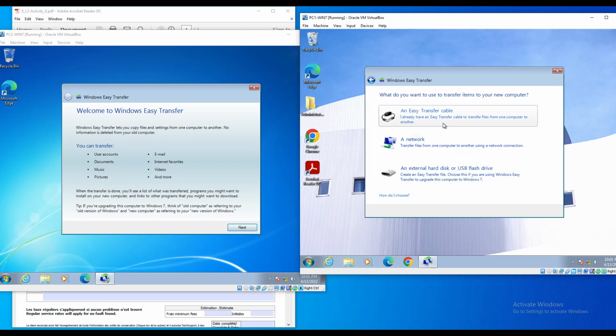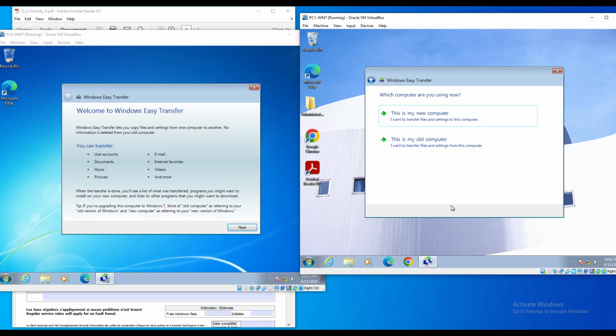The other option would be to have a specific easy transfer cable that we have to plug in both computers. Or we can save all the stuff on an external hard drive or USB flash drive, and then take that USB flash drive, put it on the new computer, and transfer back the stuff to the new computer. So in our case, we are going to use the network.